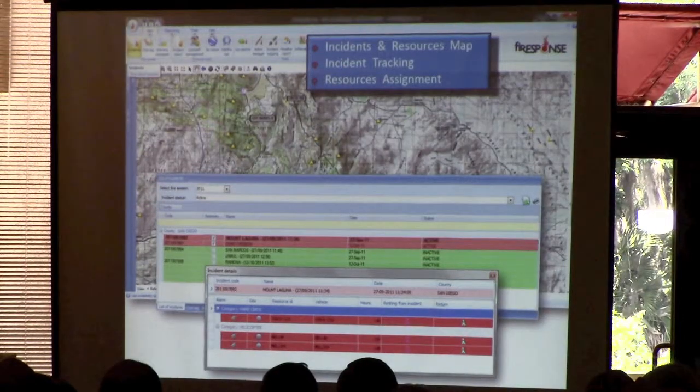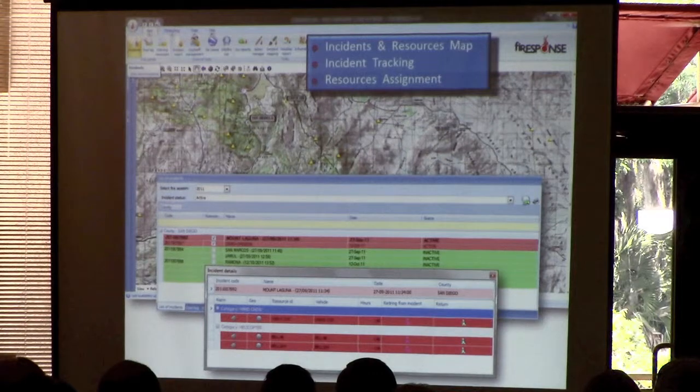And this is just another map showing that. The color bars represent different statuses. Red means that the fire is active. Green means someone's en route to the fire. So you have visual cues of what's actually going on.